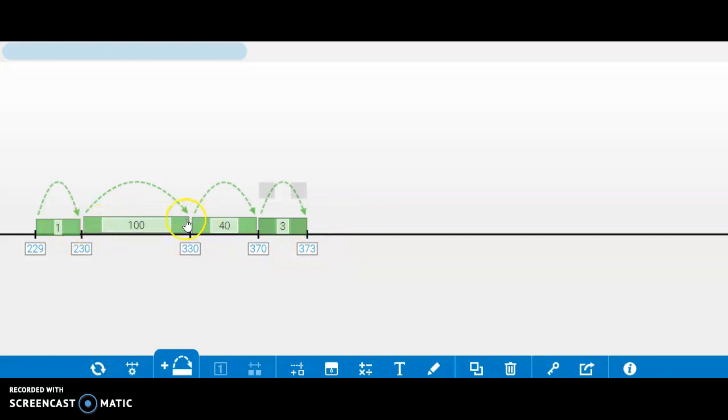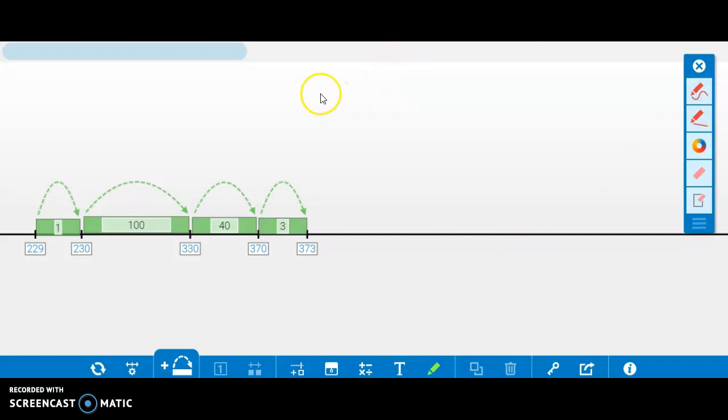So now I'm ready to get my final answer. And my final answer is going to be these numbers here put together. So I'm going to go ahead and get my drawing tool, and I'm going to start adding these numbers up. Or I could use my mental math because I know that nice friendly numbers allow me to do that. I can go ahead and add these numbers together. So I've got 100 plus 40, which is going to give me 140, plus 3 plus 1, and that's going to give me 144 as my final answer.